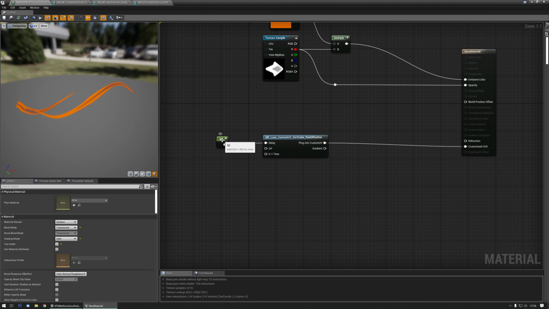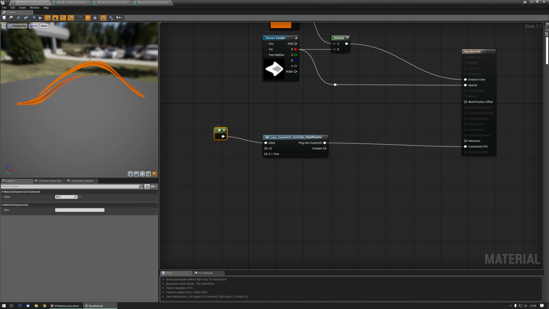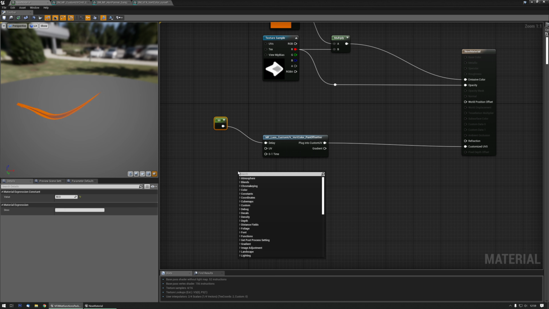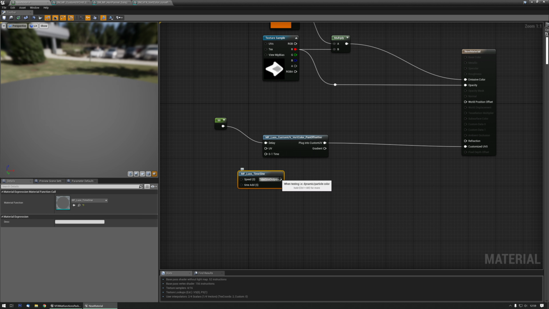Okay. Now, what can we do with the UVs? That's basically just to change the UV channel in case your mesh has multiple UV channels. You don't really need to touch it. And 0 to 1 time is basically where you want to have it controlled through blueprint, a dynamic parameter, particle relative time, that kind of thing. So if I add a time sine here and plug it in, it moves back and forth, back and forth.